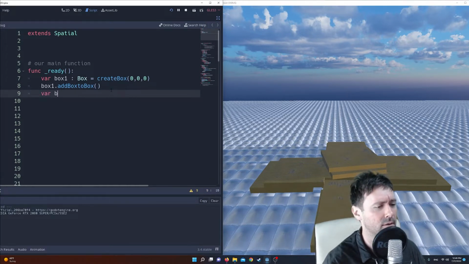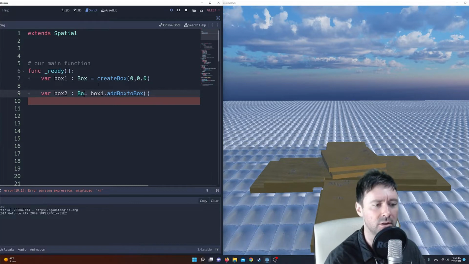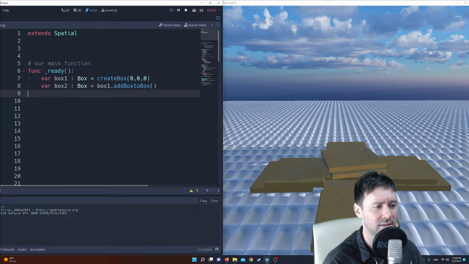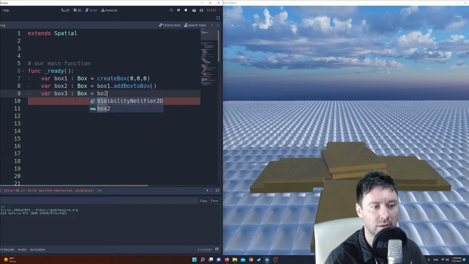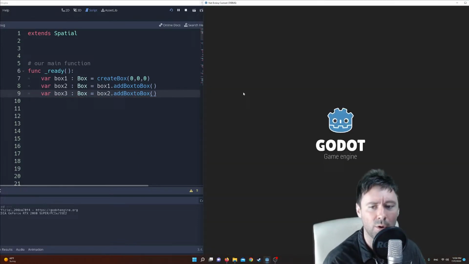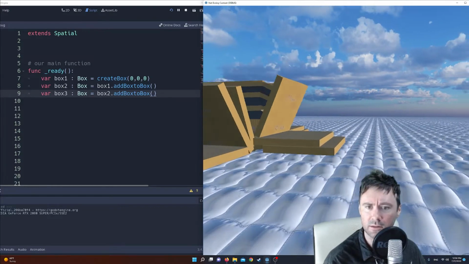Let's try var box2 and have that set equal to this, because my good old add box to box function will actually return the box that it put inside that box. Now that I have that, well, you know what's next. Box 3 can also be a box that comes out of not box 1, but box 2, add box to box. And now we're getting somewhere, right? Now we're getting deeper into the mystery of boxing.